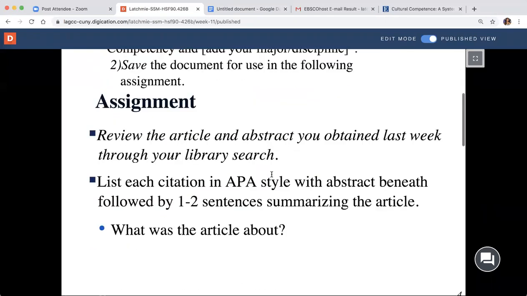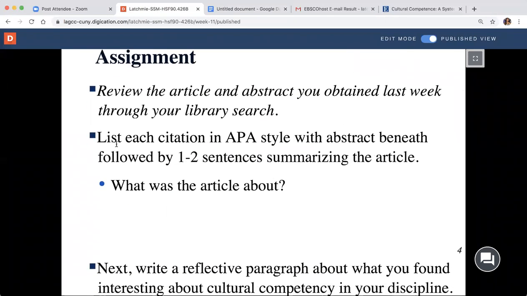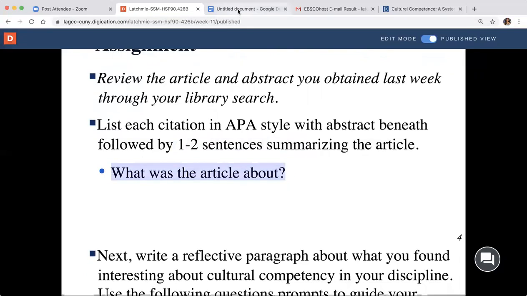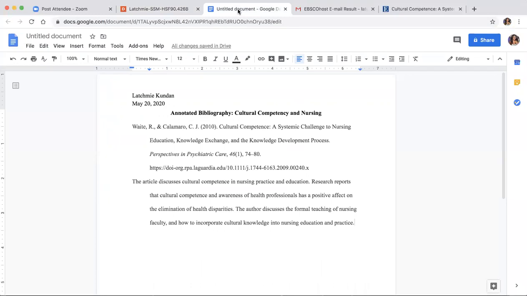So then once we do that, we're going to follow the abstract with 1 to 2 sentences summarizing the article. And what we're going to keep in mind is what was the article about. So I'm going to just pretend like I just read this article and I know what it's about. And I'm just going to hit tab and I'm going to type in 1 to 2 sentences about the article. So you're not going to do this. You're actually going to give me 1 to 2 sentences about what the article is about. Just make sure it is indented how it is.